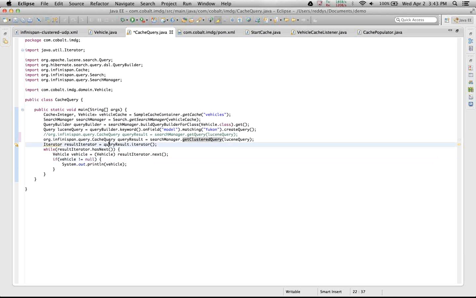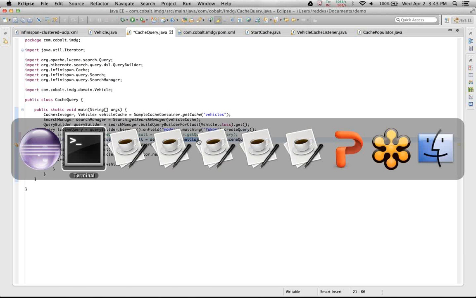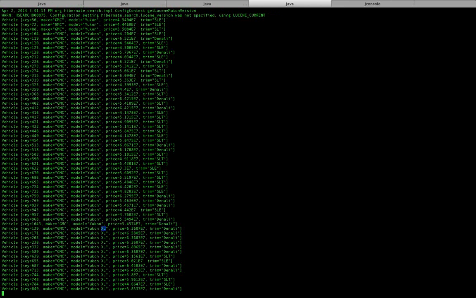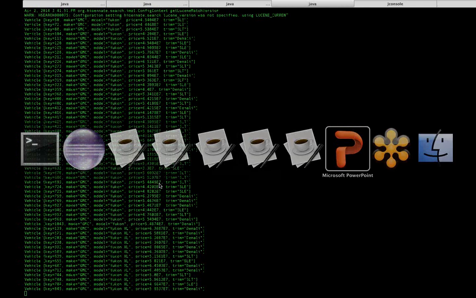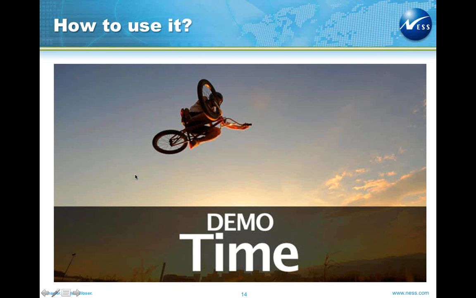So I'm not going to run it because I'll have to rebuild the application in order to show it. But the results would look more or less similar. You will see more results than you have seen on the screen right now. All right. So moving on. So that was the demo.